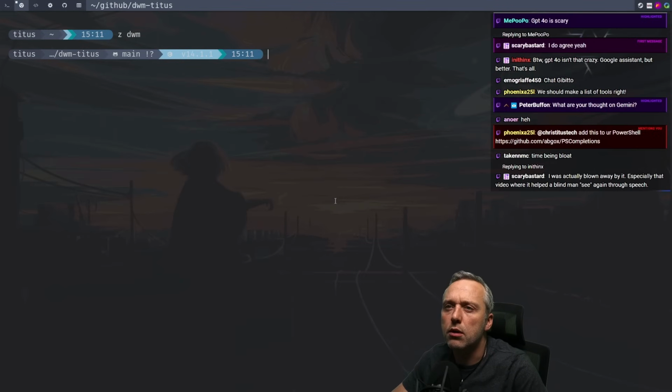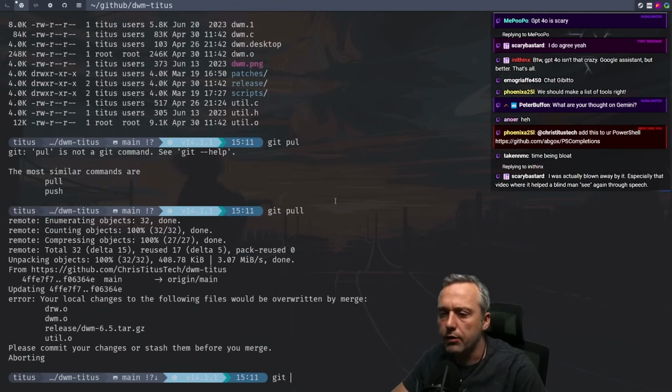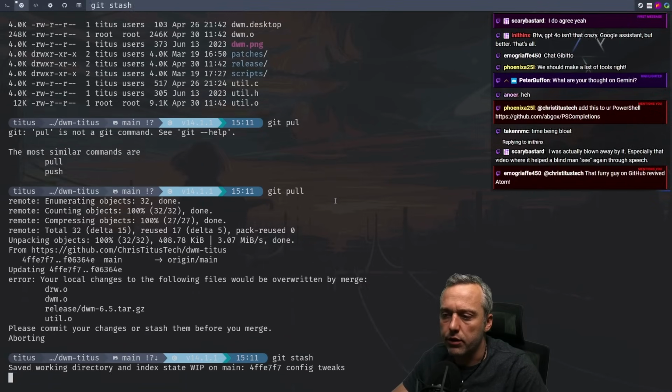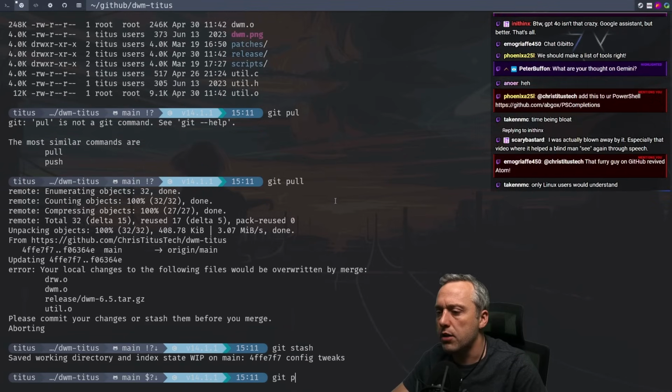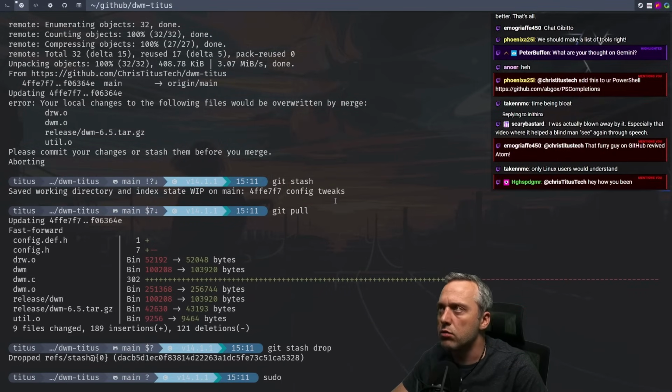We're going to go to DWM, git pull. Oh, I don't even remember what I did here. Whatever. We'll just git stash, git pull, git stash drop, sudo. I'm trusting this guy. I'm telling you this, but he's a good programmer.